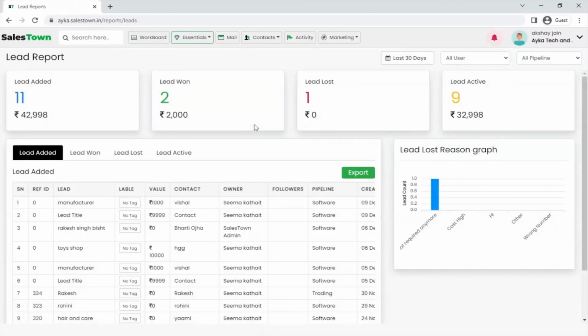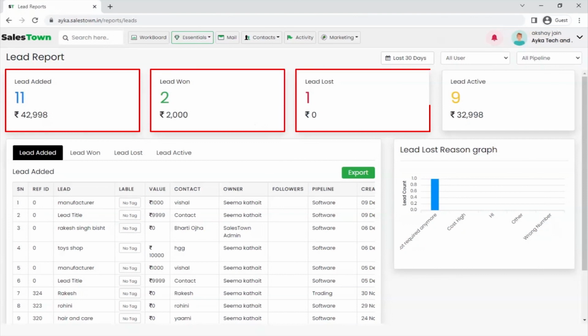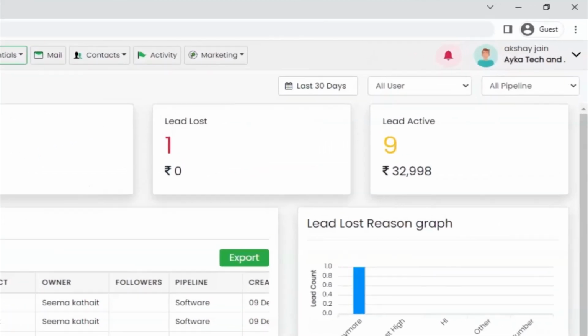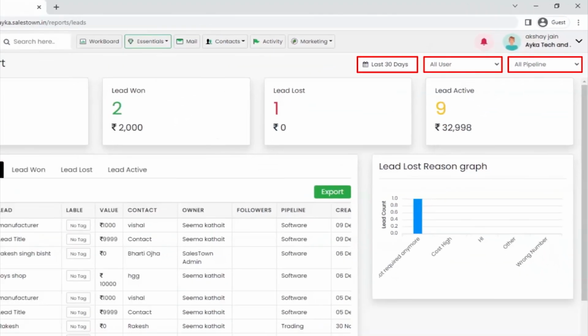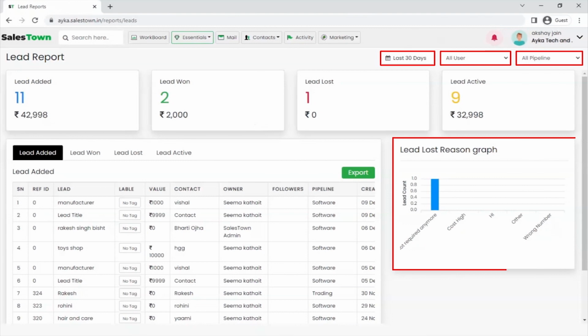All the necessary information regarding your lead's current status is clearly visible in one place in a single window. From here, you can check the number of leads added, leads won, leads lost, and also how many leads are active leads. You can also filter the details as per the date, different users along with different pipelines. Also, you can easily check the reason for losing leads through the Lead Lost Graph option.